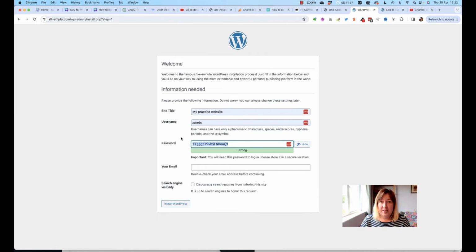And then you can see that it has suggested a strong password that would be pretty much impossible for anyone to guess, or for any kind of bot or spider or whatever to guess either. It's tempting to change this to something that's much easier to remember, but we don't recommend doing that.